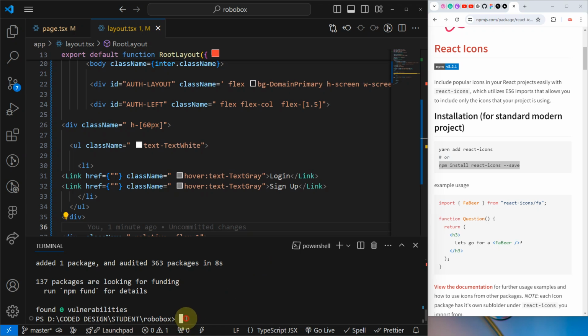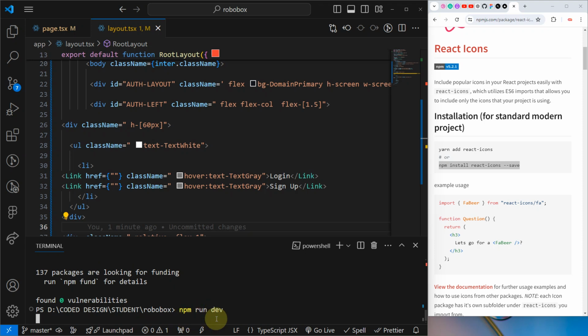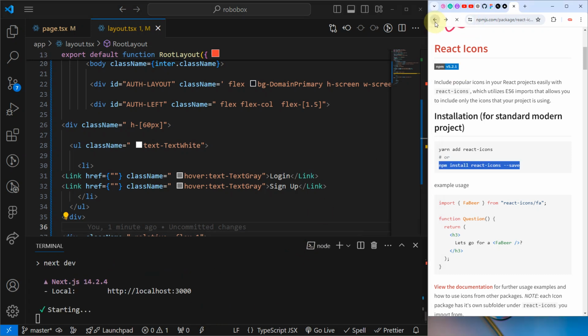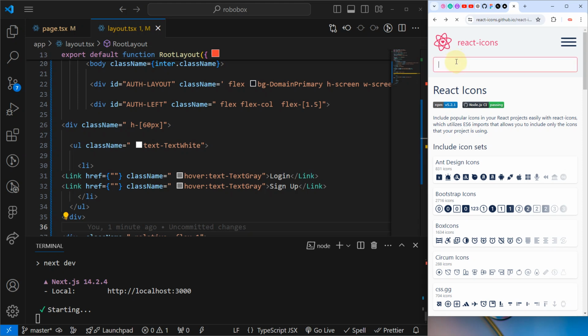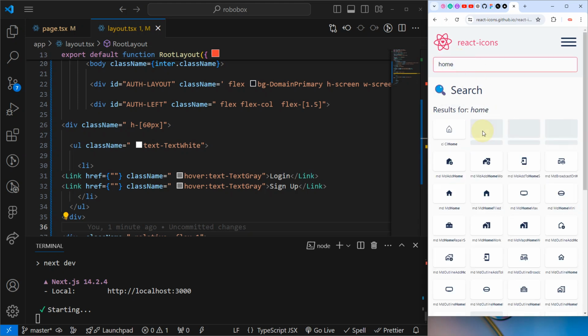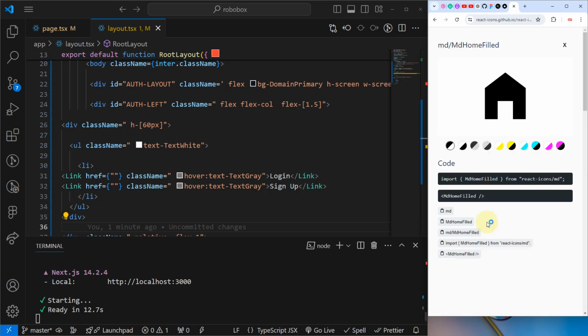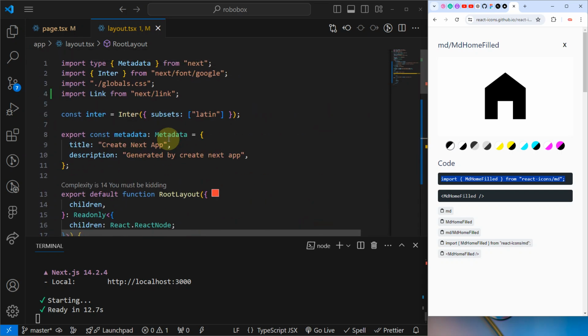I'm going to come here and press the arrow up so that I can go back to the commands that I've executed, and I want this one. Then I'm going to run it, and then we are going to go back and search for home. We want a solid one. I think for now let's use even this one. Then I'm going to import it here on the layout.